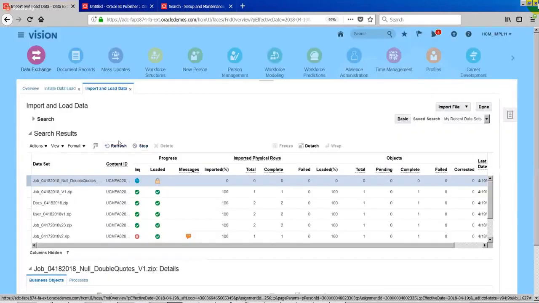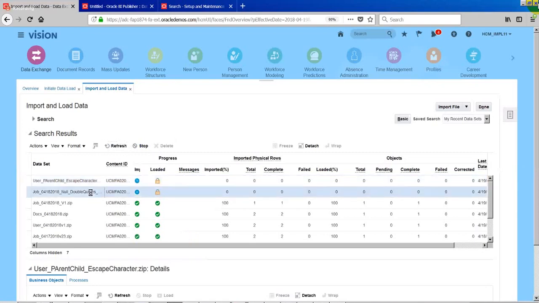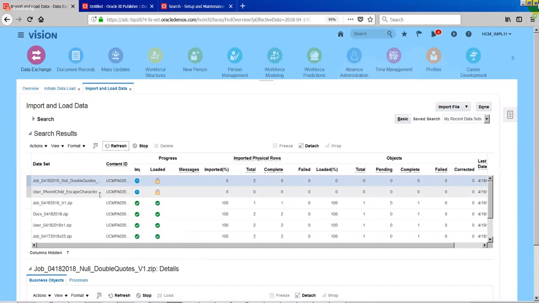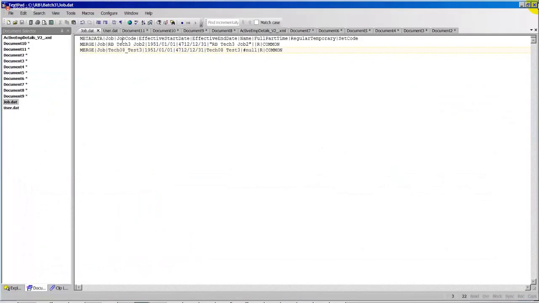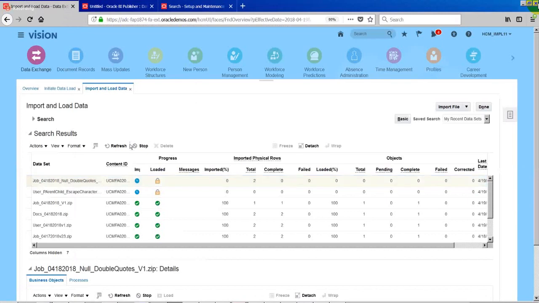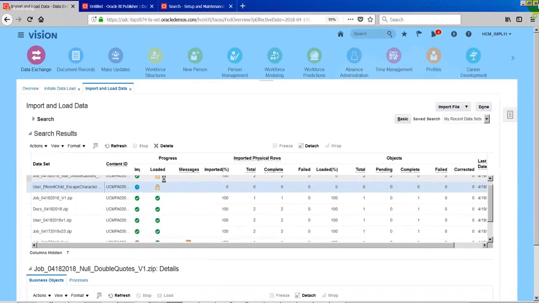Let's study the properties of this one. It is still in progress, and it will identify that there are two records in the job file. Both are different objects because this job code is different from this object. Let us see what happens at the import status. Import is successful. Two rows got imported and identified as two different objects, and user is still in progress. It's okay.